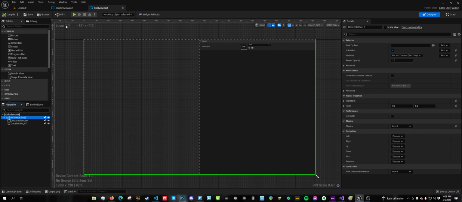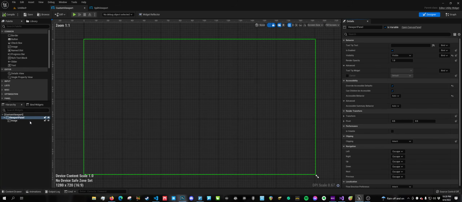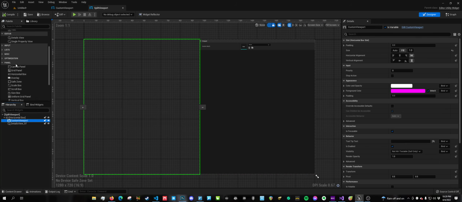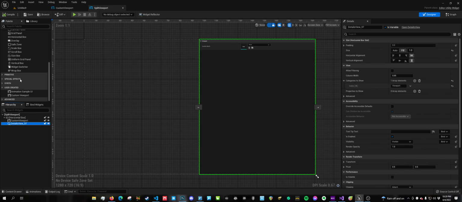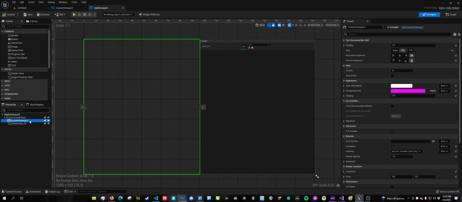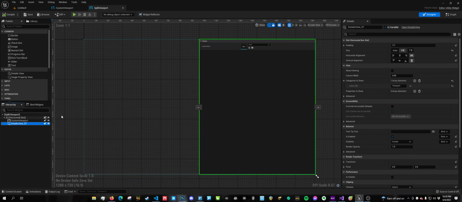So in the previous example, we're using a canvas panel, but for this, I'm using a horizontal box and then dragging in the viewport widget that we added before. This will automatically get added to the user created dropdown, so don't worry about that. And then a details view, and that comes from right here. And to get them to equally fill, all you need to do is click on each one and then set fill on the size, and it will split them apart.